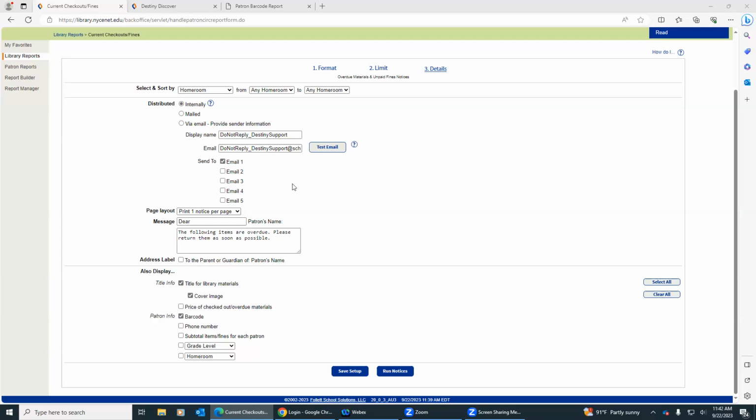So in that situation, they would have a secondary email address listed in their account. So you could click email to and then click run notices and it would send it to both email addresses. So you can make sure that they would check it.